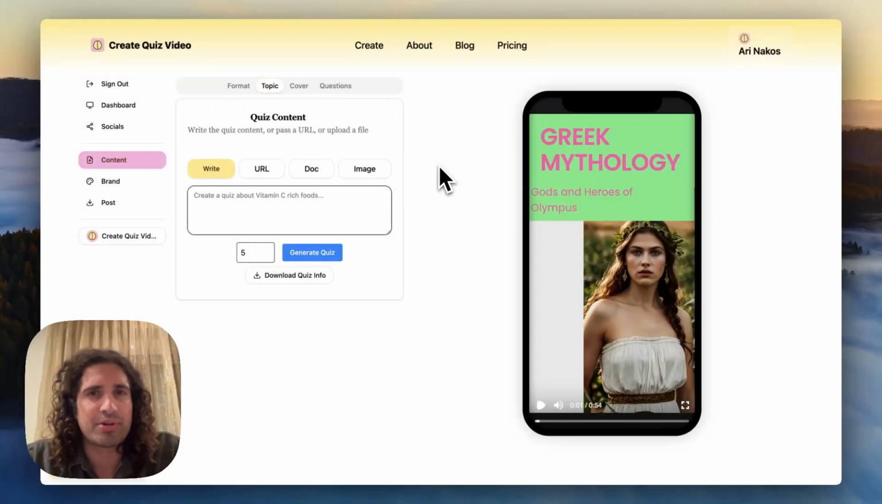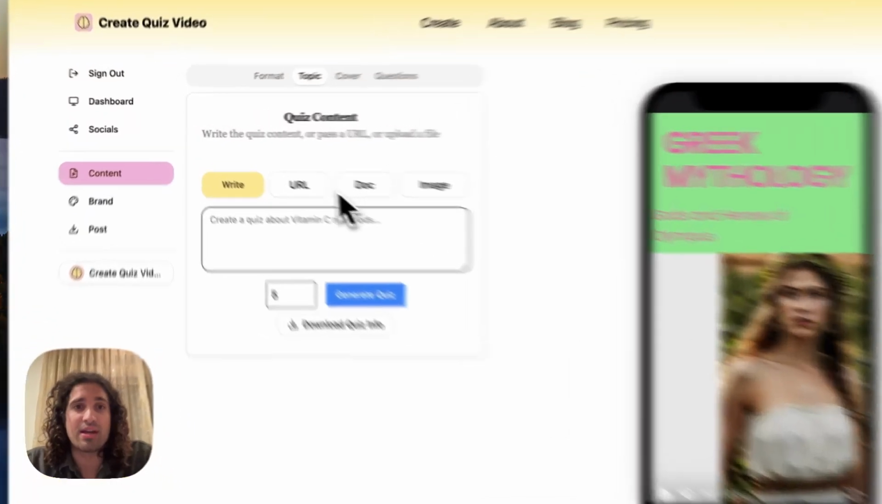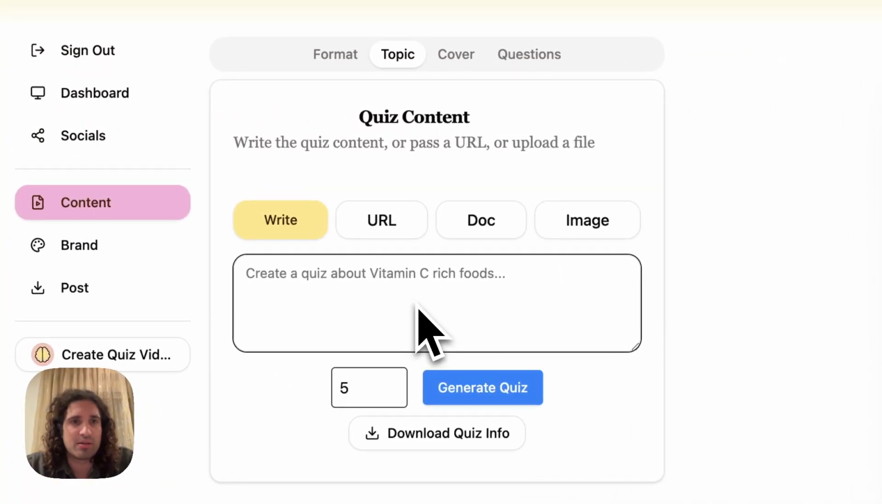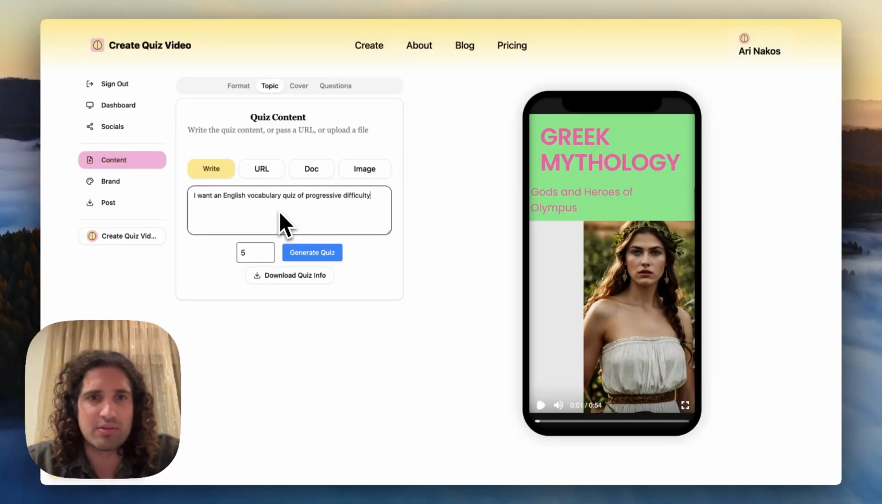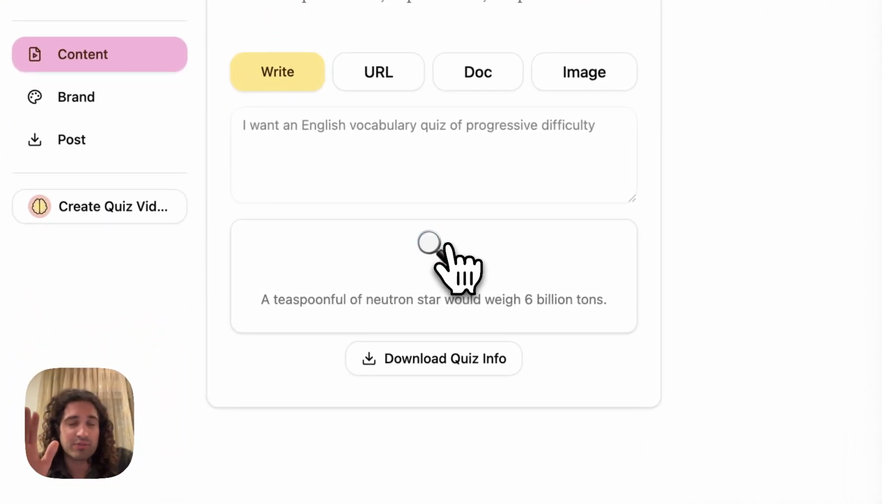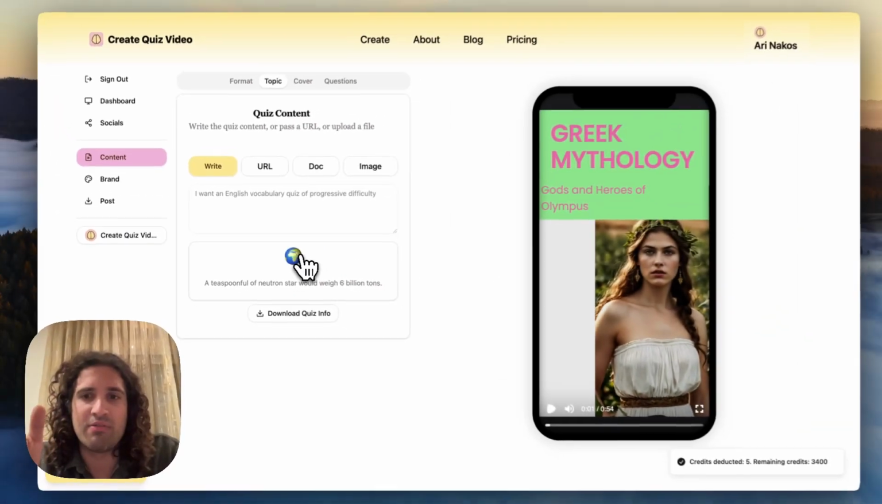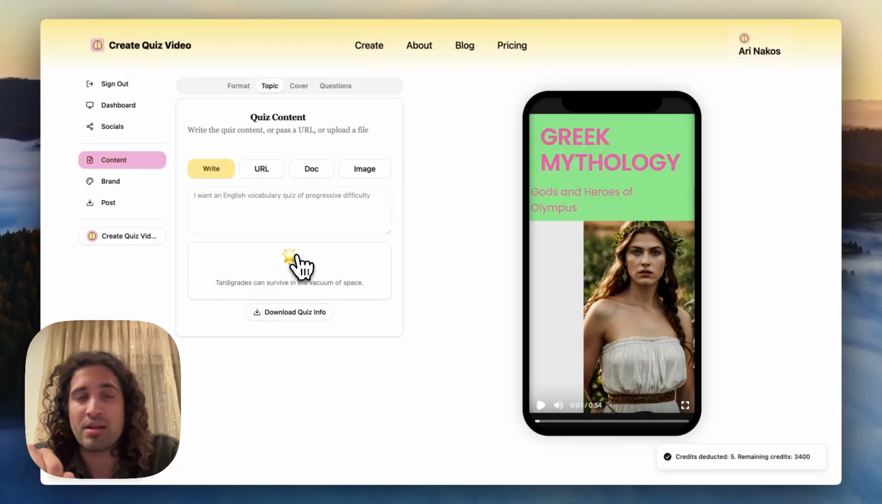Hello everyone, today I'm going to show you how to make an English vocabulary quiz super simply using AI in 2 minutes. I want an English vocabulary quiz of progressive difficulty. Let's see how clever it is. I asked for 5 questions and they'll give me a video shortly and then we'll also post it to YouTube.